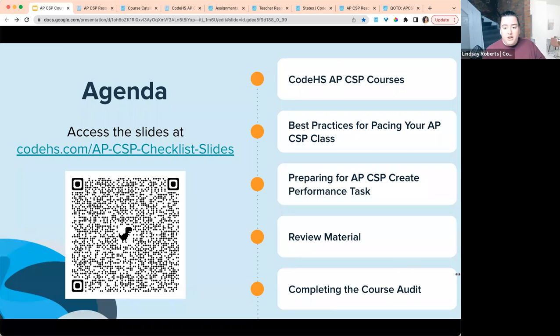Before we get started, just to go over our agenda really quickly, we're going to look at our different APCSP course offerings. We'll look at pacing in an APCSP classroom. This one is a little bit different because we do have that performance task at the end of the year. And then we'll look at preparing for that performance task. We'll look at some review material for the final exam. And then we'll look at how to complete your course audit.